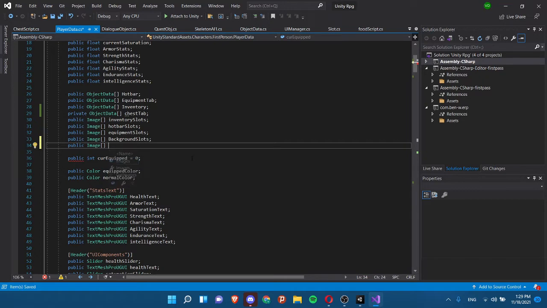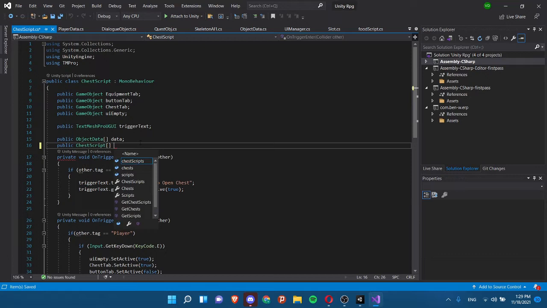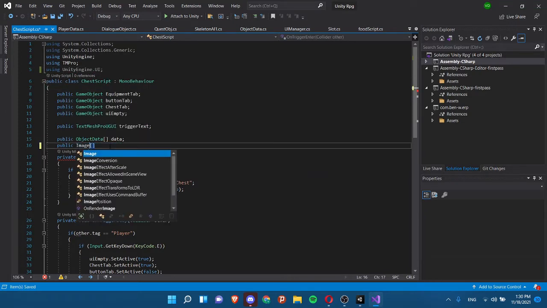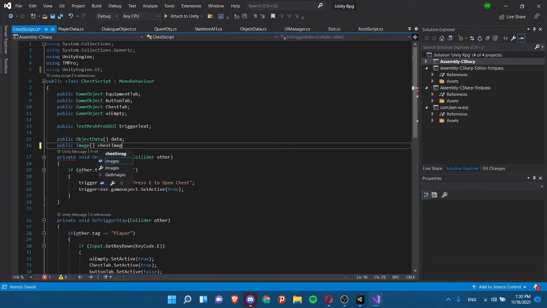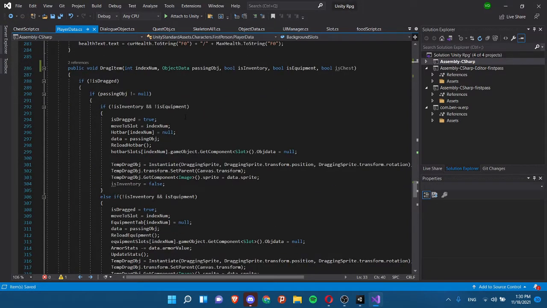Actually, let's not do that. Let's do it inside of chest script. So public image, and we're gonna have to be using UnityEngine.UI. Image chest images, and then we can go down to our drag item script.